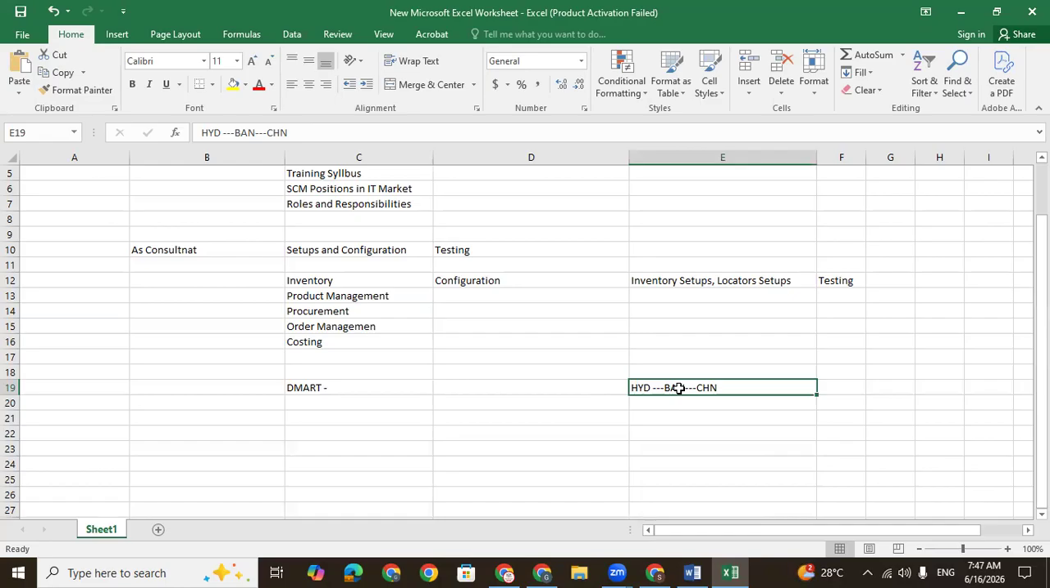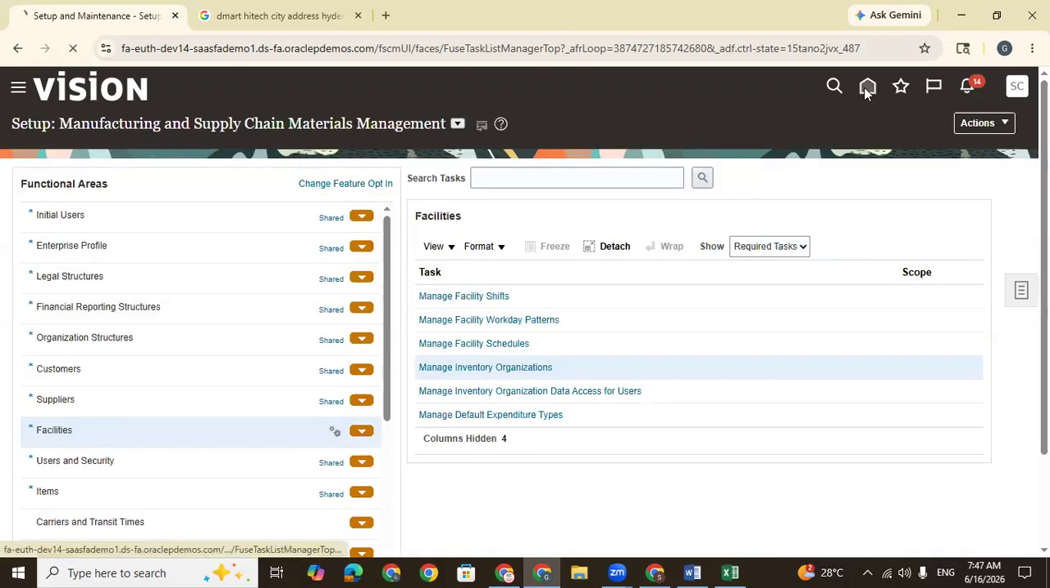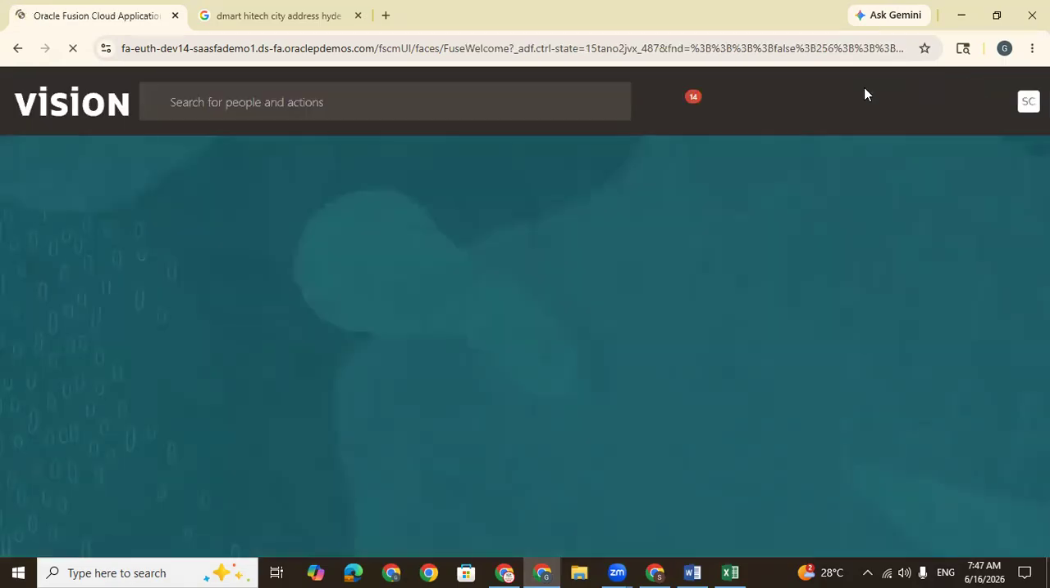So the business can transfer the material. As a functional consultant, you can provide the solution. Yes, you can transfer the material from one inventory to another inventory by this. Okay, so this is the way the application is working. By using these inventory organizations, whenever they want to transfer the material, they select the inventory organization and do the transactions. So where are they doing the transactions?